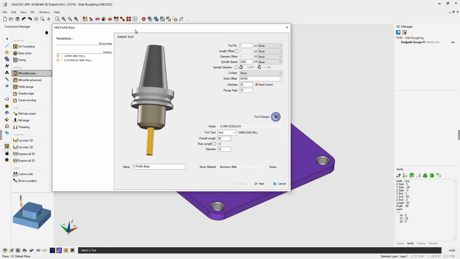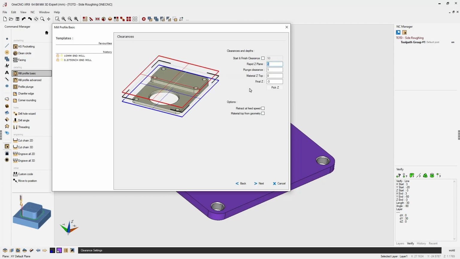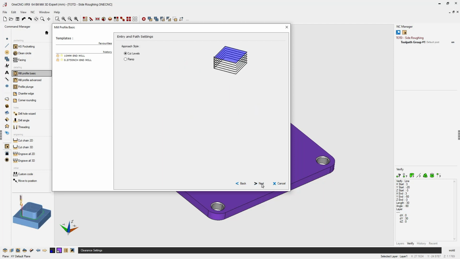For this toolpath, we're going to be using a 10 millimeter diameter end mill. This all looks good. We'll click next on that. The depth looks good at minus 3 millimeters. That looks great. We'll click next on that. We're going to be using cut levels.